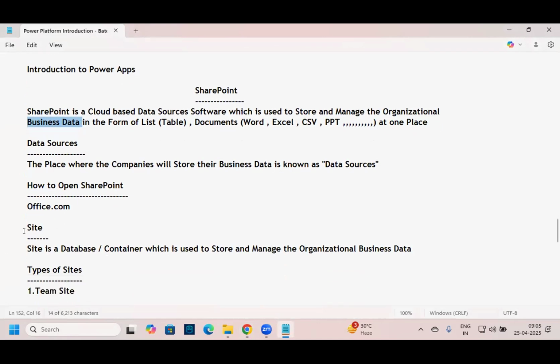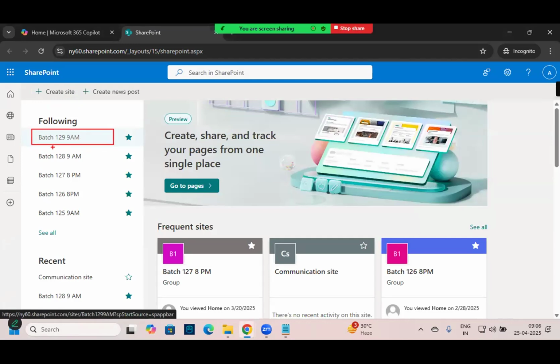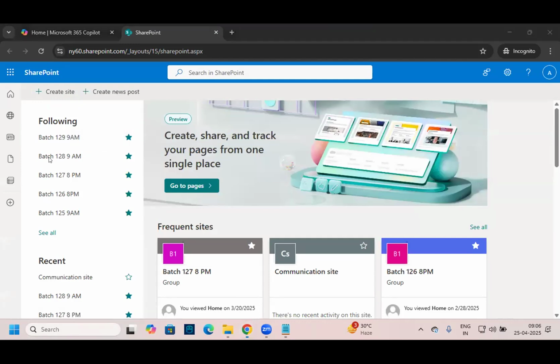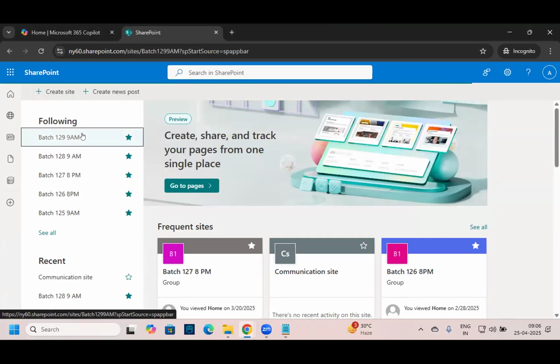So once SharePoint is open, if you want to store business data within SharePoint, I said that first we need to create a site. In yesterday's class, we understood how to create a site. We created one site. What's the site name we created? Batch 129, 9 a.m. So let me select the site name. This is the site we created. Let me go to the site.